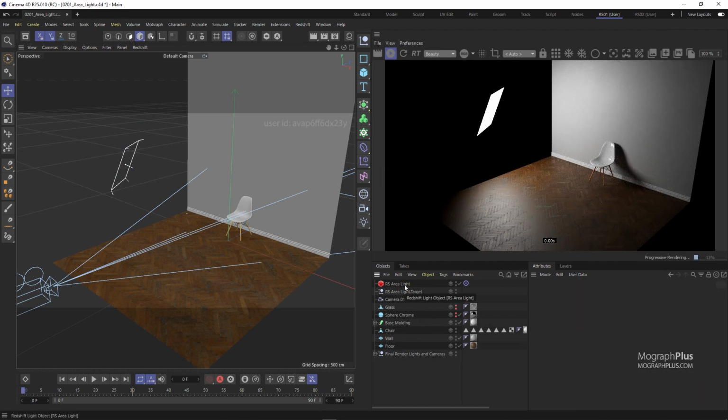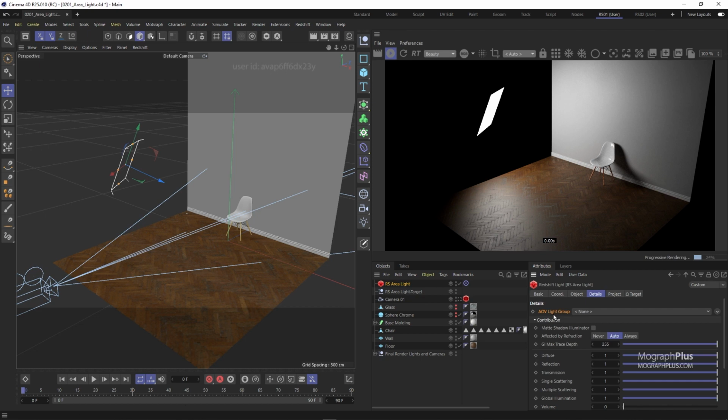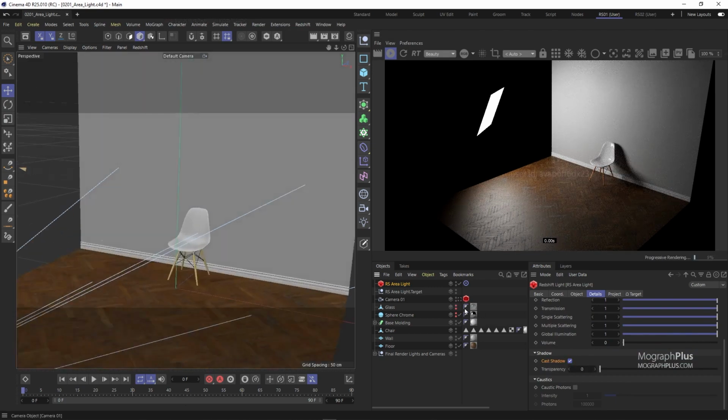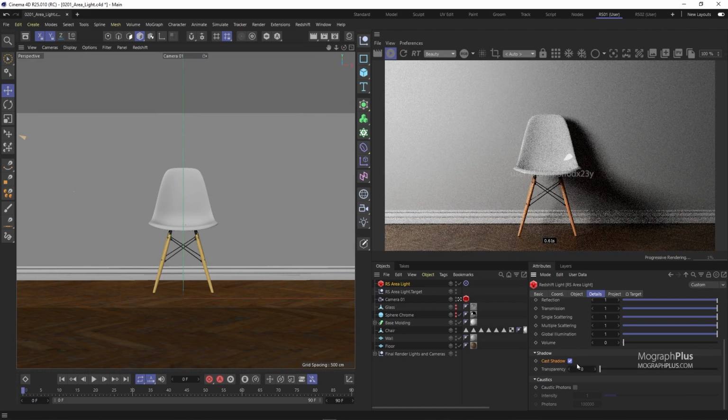Light groups will be discussed in the rendering section when learning about AOVs. Let's take a quick look at this shadow section. If we disable shadow, the light won't cast any shadows. You can also make the shadows lighter by increasing the transparency, which is not physically accurate.